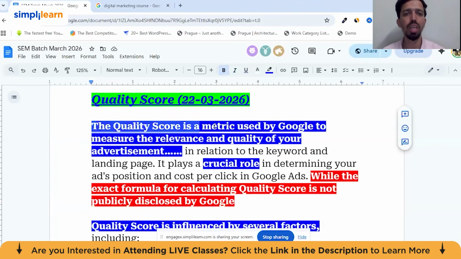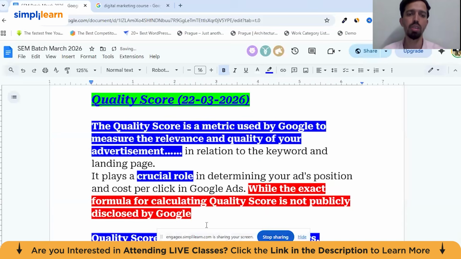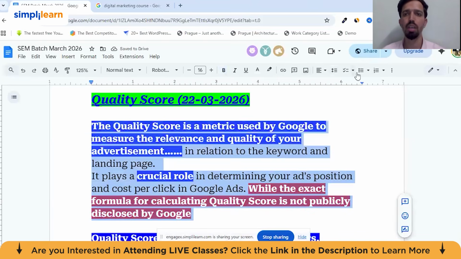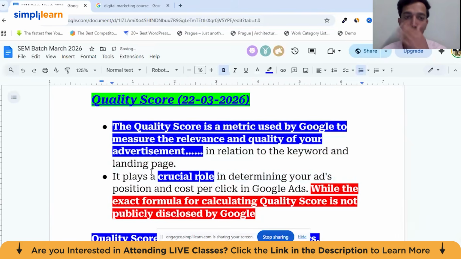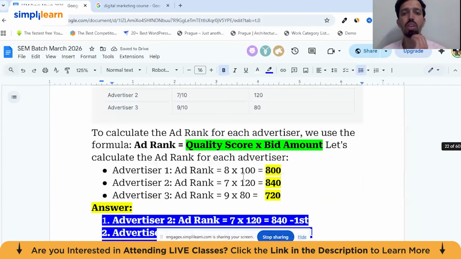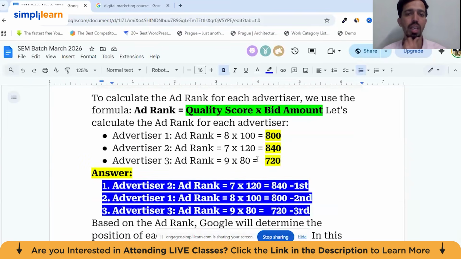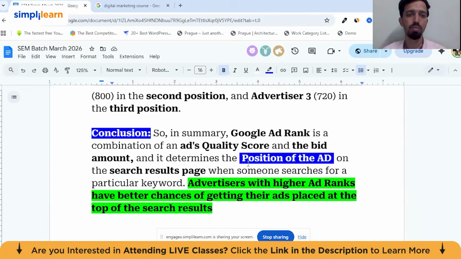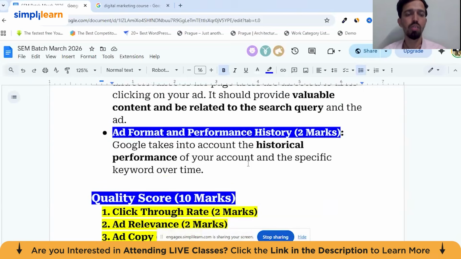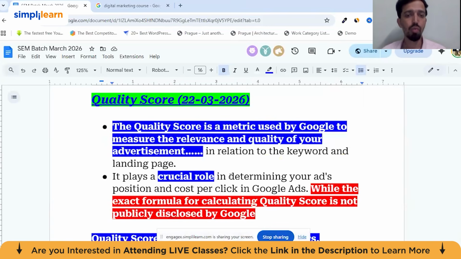So the quality score is a metric used by Google to measure the relevancy and quality of your advertisement. We know that; I have already mentioned it. It plays a very crucial role. We have to determine it into two aspects. If the quality score is not there, we can't get the ad rank, which is very, very important. So we need to focus on what this quality score is. It is very crucial in determining your ad's position and cost per click in Google Ads.